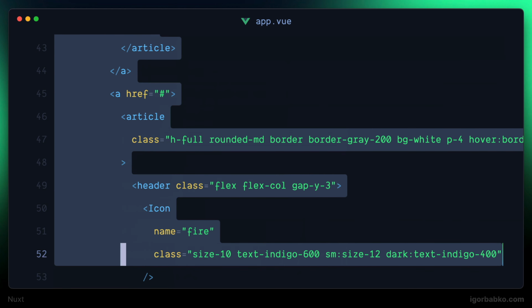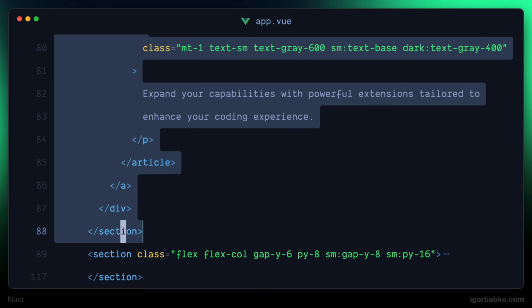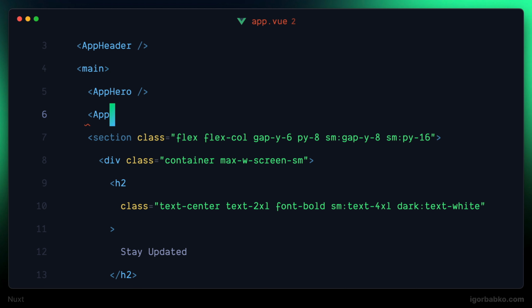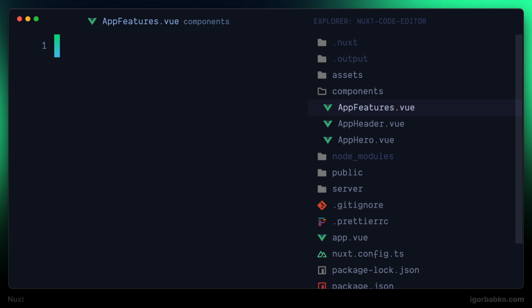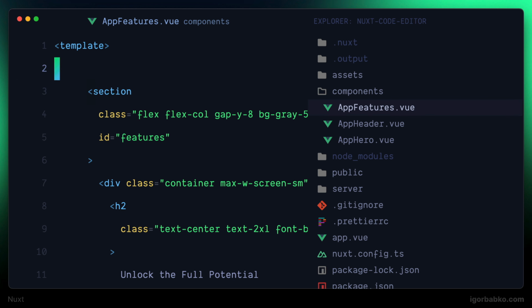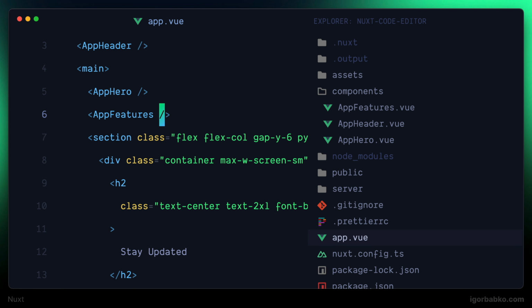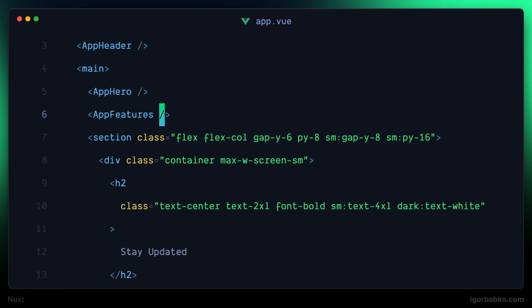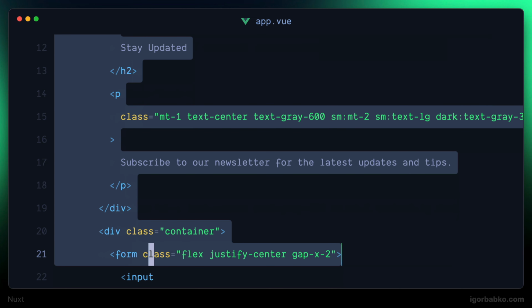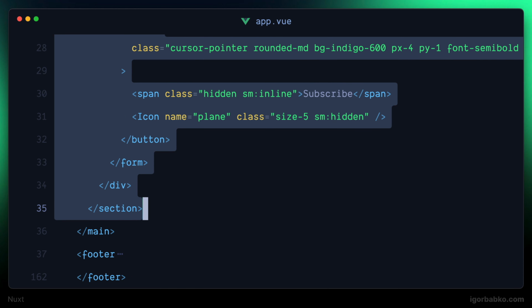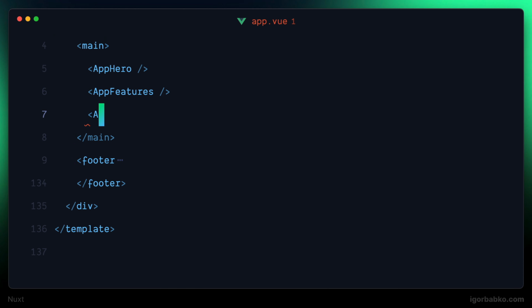The next section is the features section. I'm going to call this component appFeatures. So let's create a file inside the components folder for this component and paste the markup. And please note that I'm also using the app prefix in component names. That is one of the conventions, because component names should include a minimum of 2 words to avoid any collisions with default HTML tags. Finally, let's create a component for the newsletter section that is right under the features section.